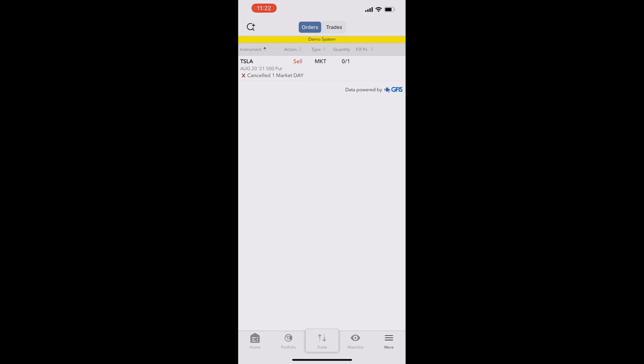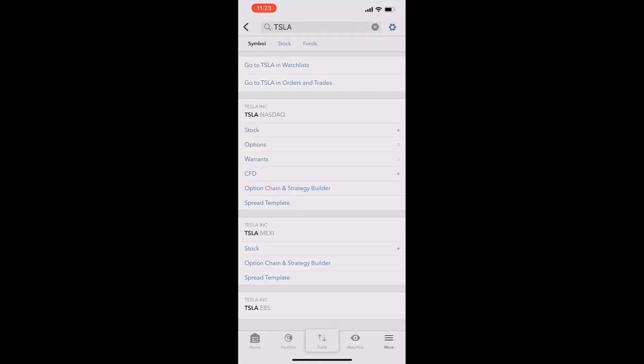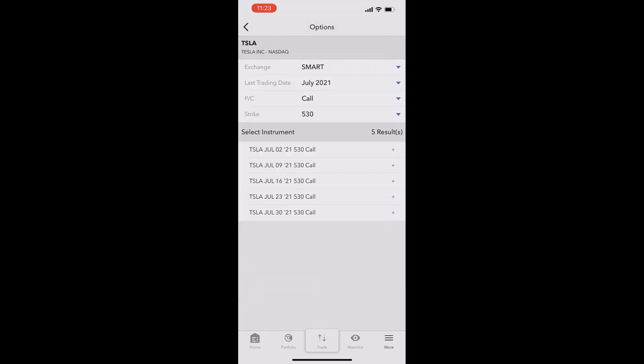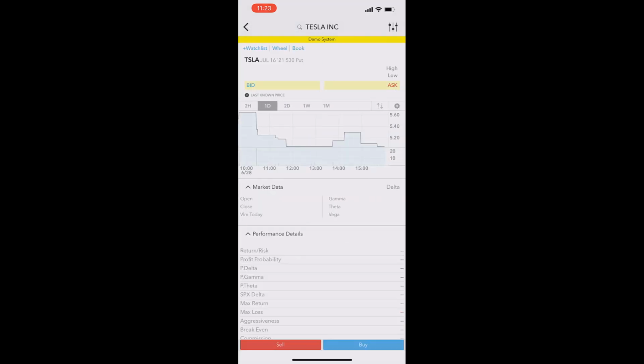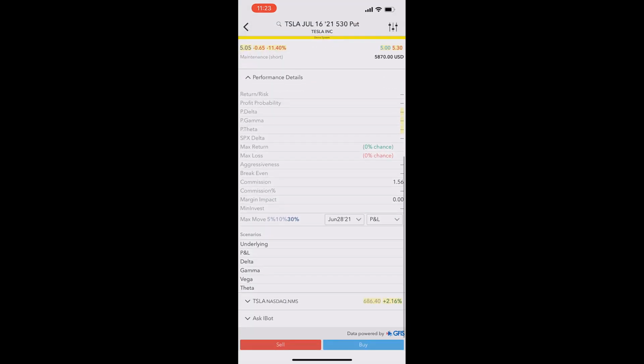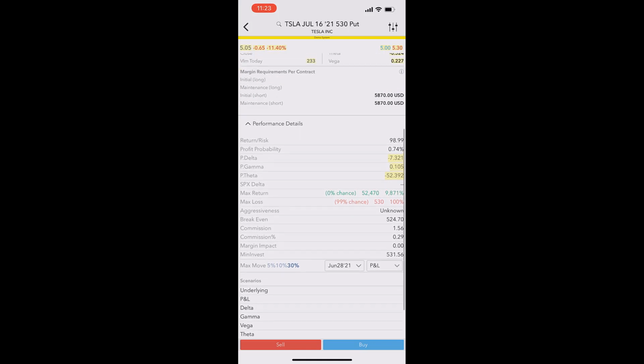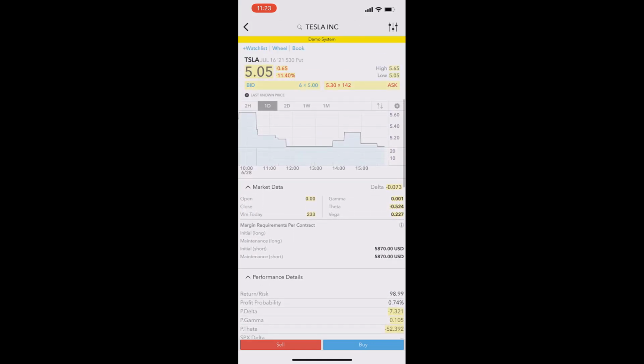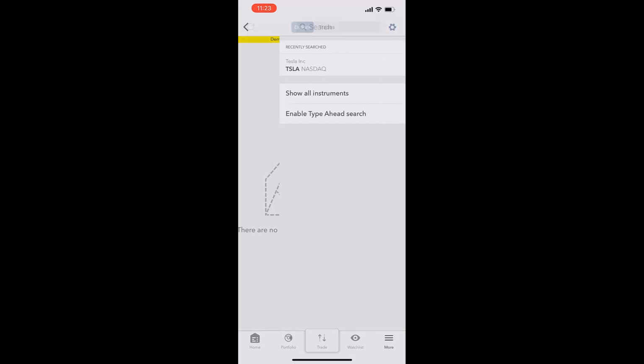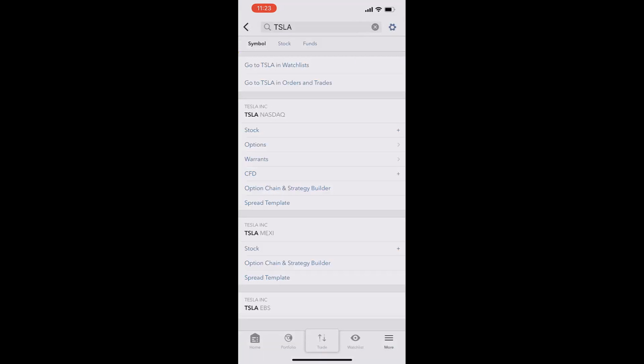So I'm going to go back to search Tesla. I'm going to go to options. Now what if I want to do a put spread? I click on put, let's say I'll keep the July, I'll take July 16. I think I saw somewhere here there was like an option builder. I want to do a put spread. If it's not here, let's go back and search again for Tesla. Okay, so there's option chain and strategy builder. So let's click on that.